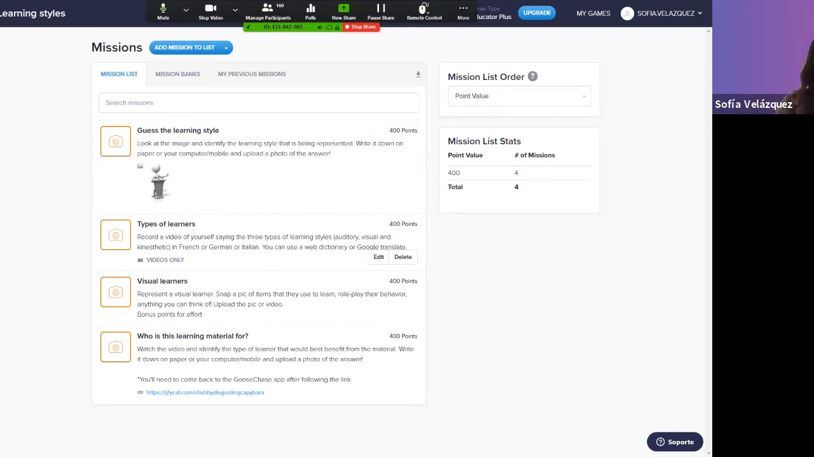But we could also create some missions that are related to some mathematical topic or some science topic. For example, when we're looking at simple machines, you're trapped in your house because we are not able to go outside at the moment, but you can find with everyday things that you have in your house, identify some simple machines. A lever, a pulley, these type of things.